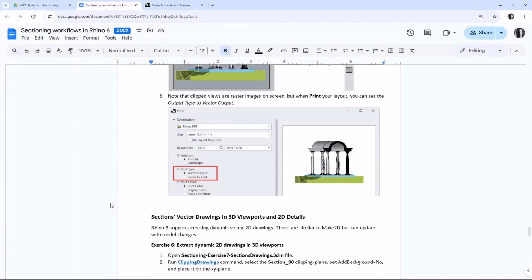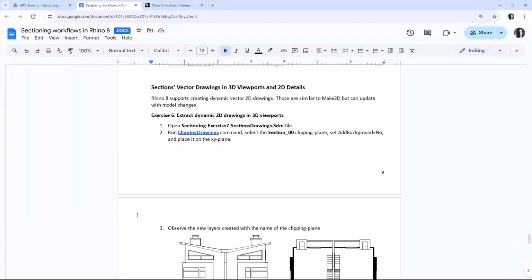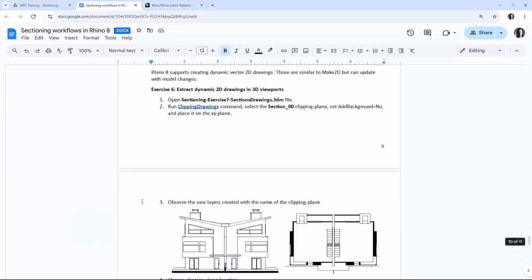So I absolutely love to do the next section. We're going to go through a really new way to extract the drawings in Rhino 8, which is that you extract vector drawings in Rhino. You can think of it like Make2D that is dynamic and updates with model changes. And it actually takes into account the sections and everything that you do there.